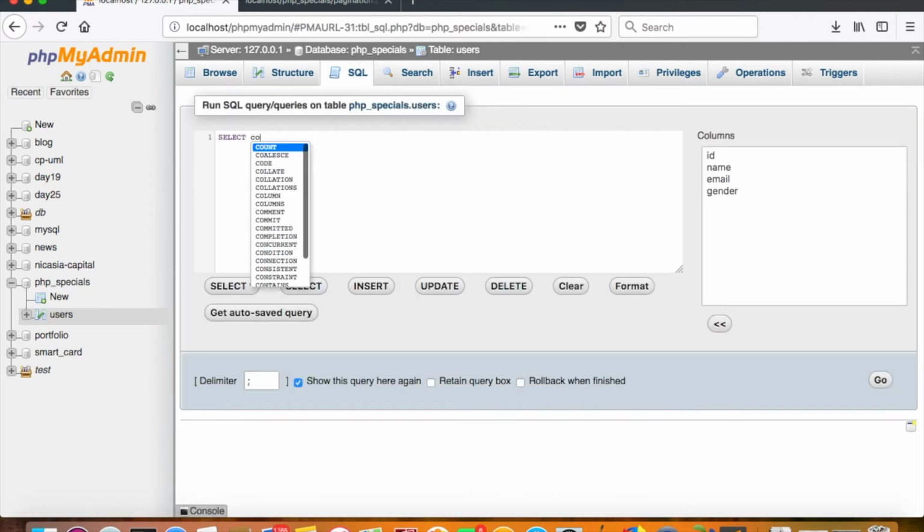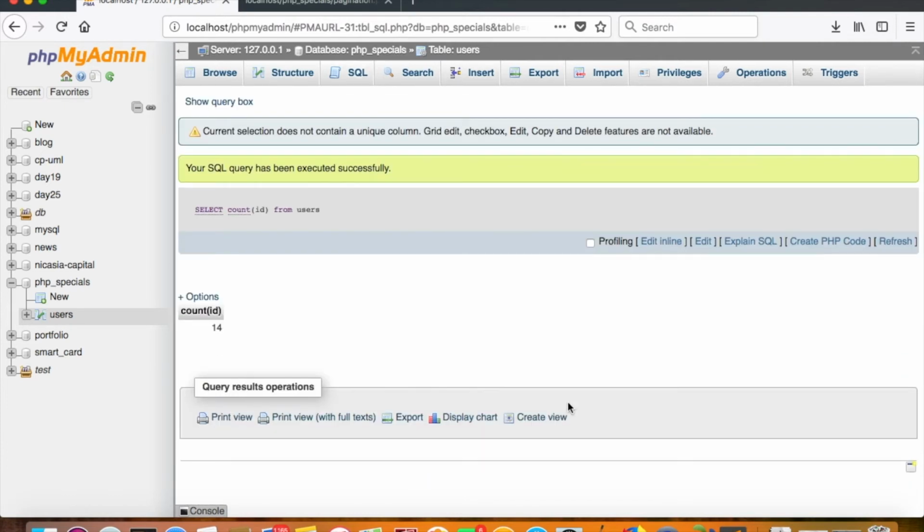So select count. What do you want to count? Anything like ID, name, gender, email. So how many IDs are there? Let's say IDs. Select ID, count of ID from users. If you say go, it will return the count as 14. So it says there are 14 IDs in this table. So that is what we want.